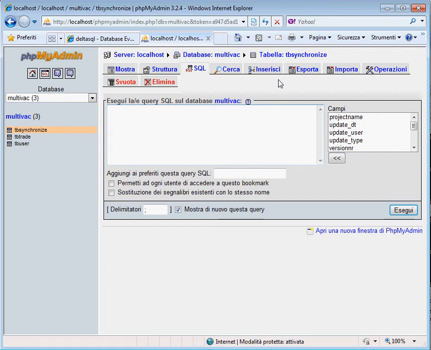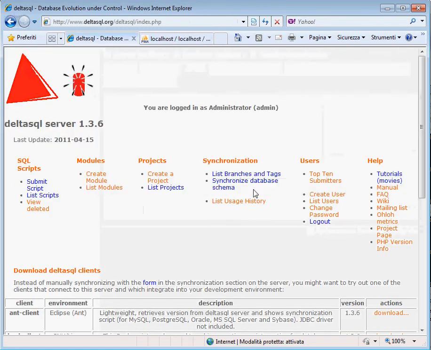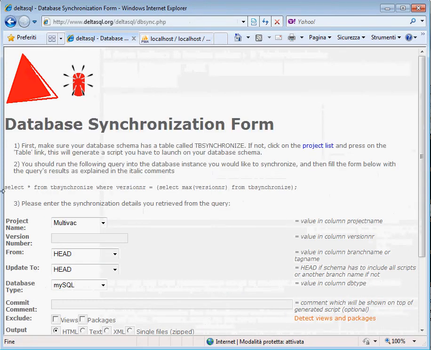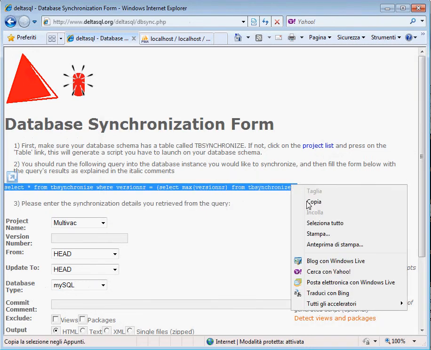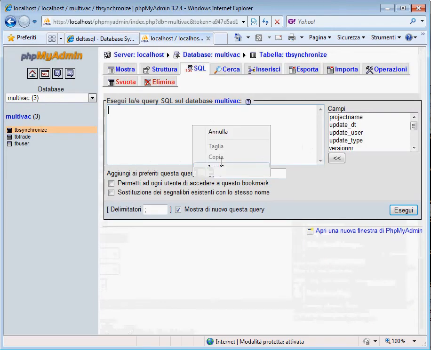We have this database, and first we take this database as unknown. We don't know in which status it is. So how do we know what is the current synchronization status of the database? We go and take the magic query here in synchronized database schema, and the query is not so magic. Let's take a deeper look at the query.